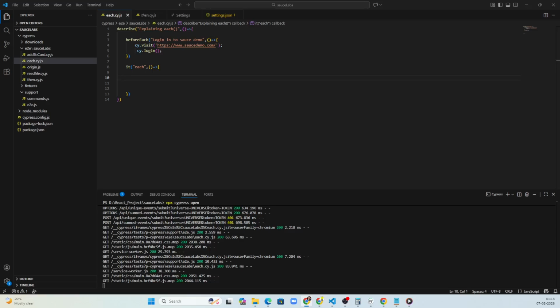.each allows us to loop through multiple elements returned by a Cypress command and perform actions or assertions on each element one by one. Think of it like this. It is a Cypress-friendly version of a loop but with built-in retries and better stability. So the syntax looks like this, guys. So let me paste it here.